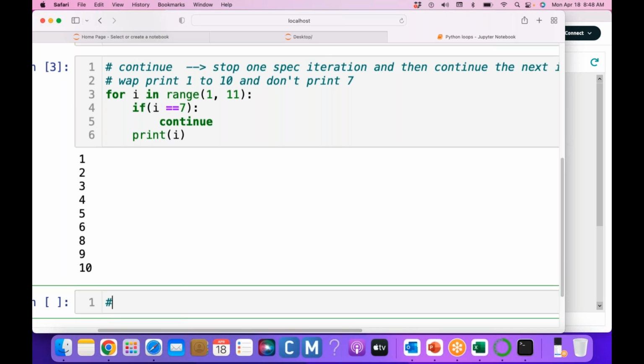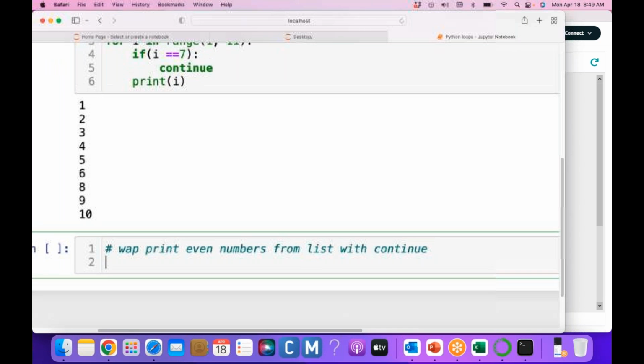Next, write a program to print even numbers from a list with the continue keyword. Without continue also we can do it, but we would like to use the continue keyword.